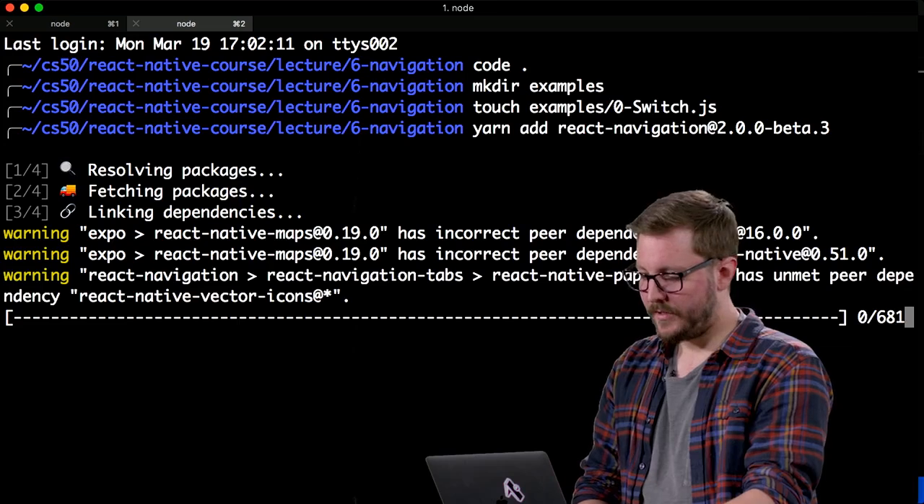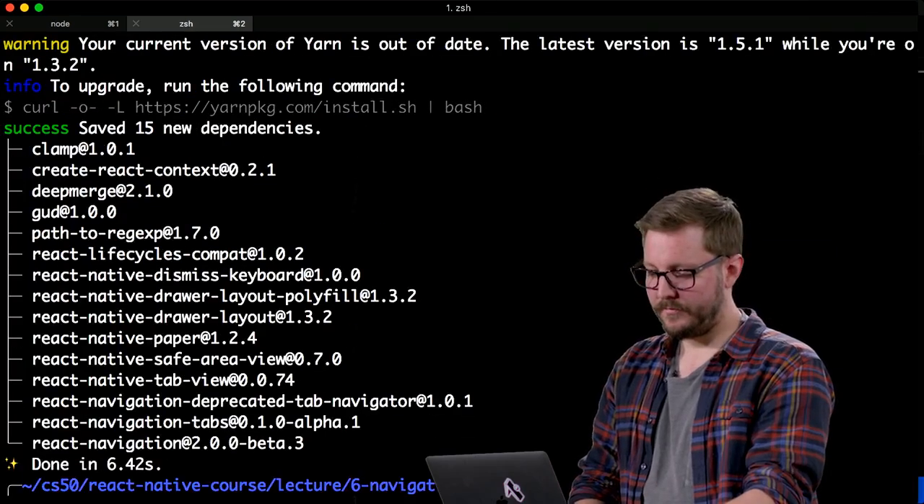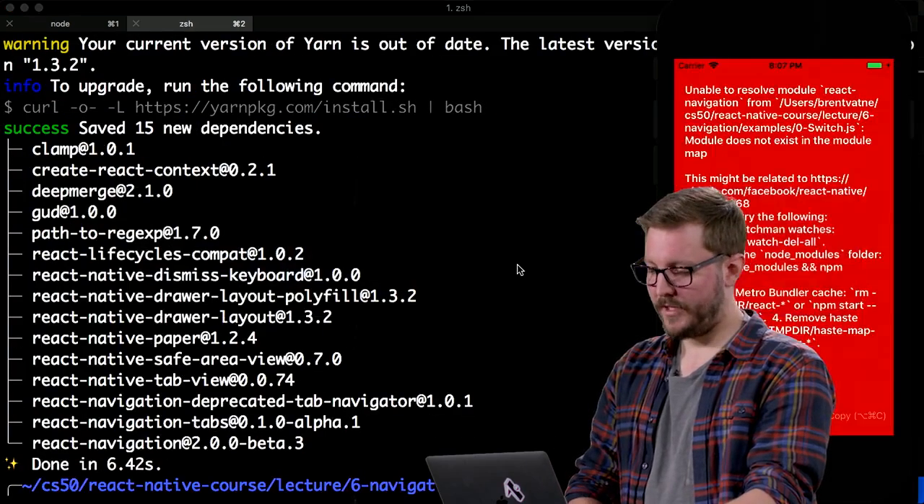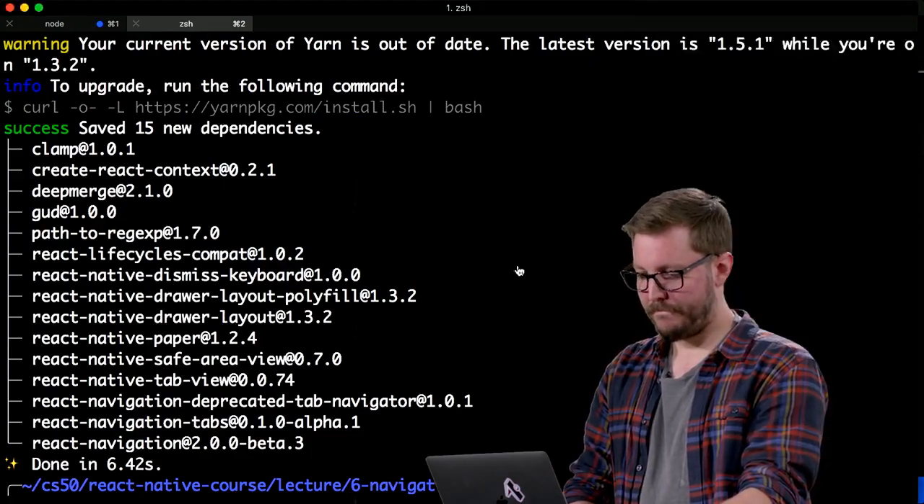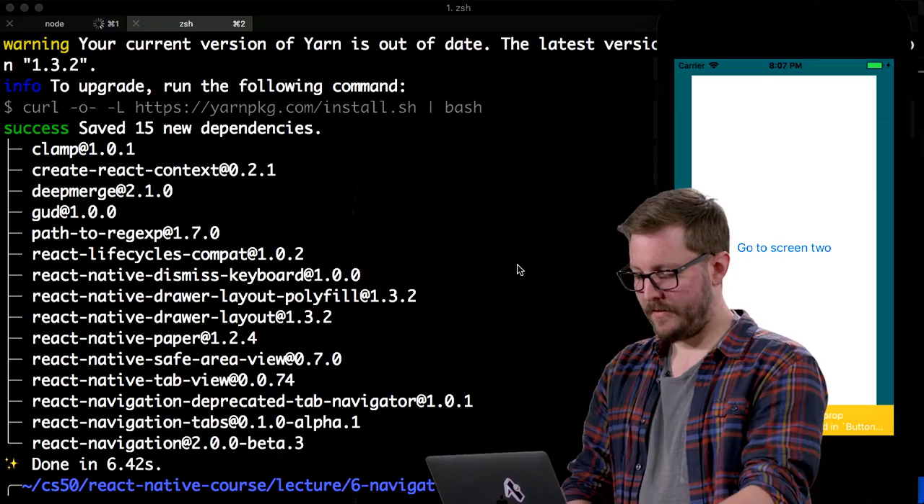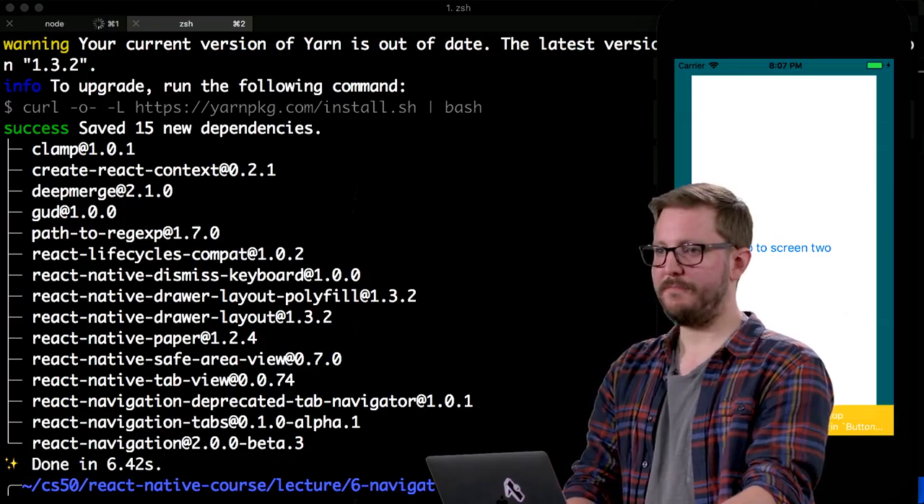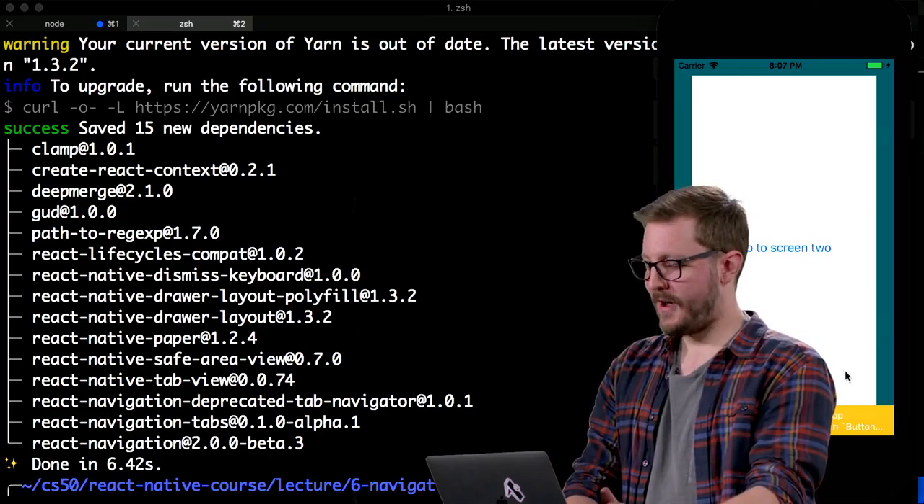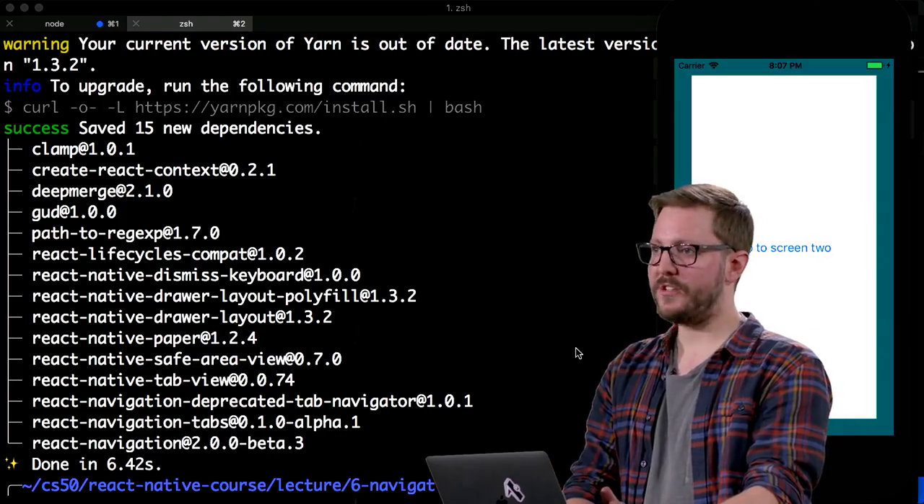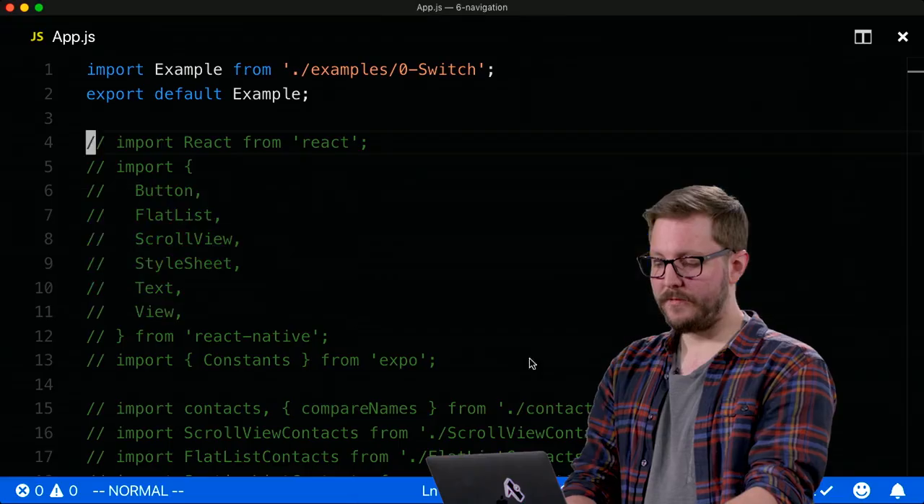And once that's done, as you can see, it's quite fast. We can refresh this. And so we have something here. We have essentially a pretty useless thing, but it is being rendered by the switch navigator.